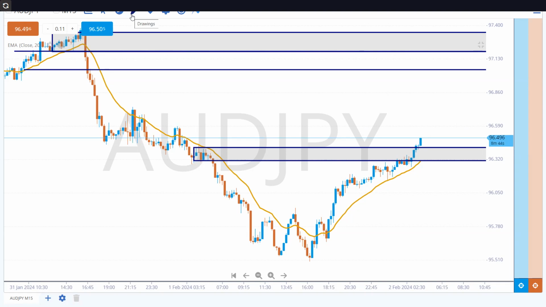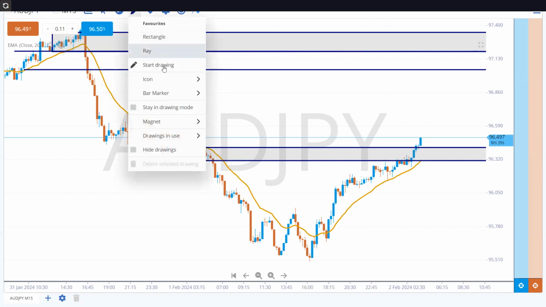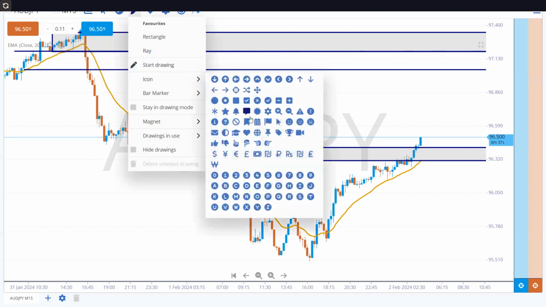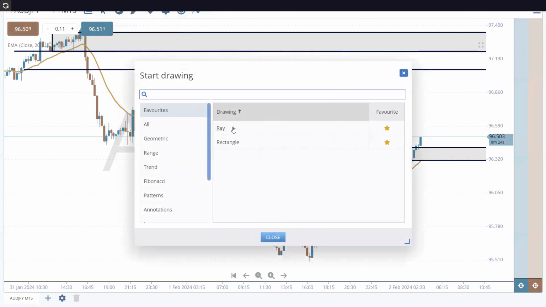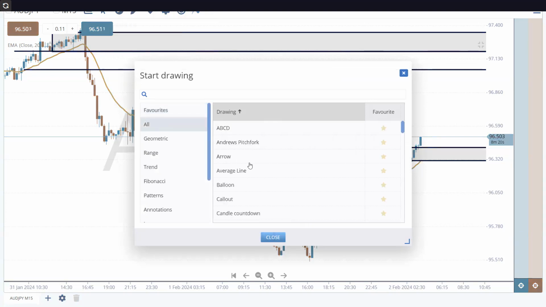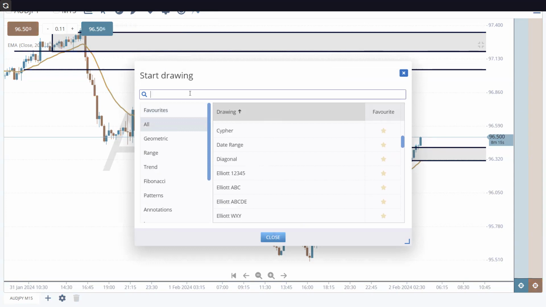Beside indicators, you have drawings. If you want to put the rectangles and so forth, I was confused a little bit. I was thinking that the icon was what I should use, but these are actually symbols to let me get more creative on a chart. What you want to do is click start drawing. As you see, I favorited the ray and the rectangle already. I can scroll down all the way through to see which ones I want, or I can start typing to make it faster to see if it's something I want to use.